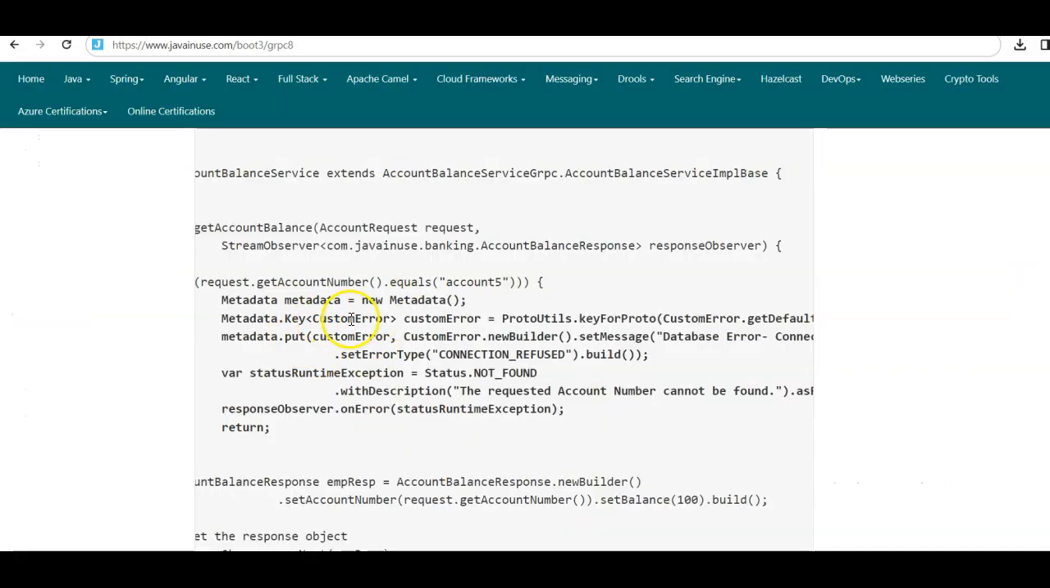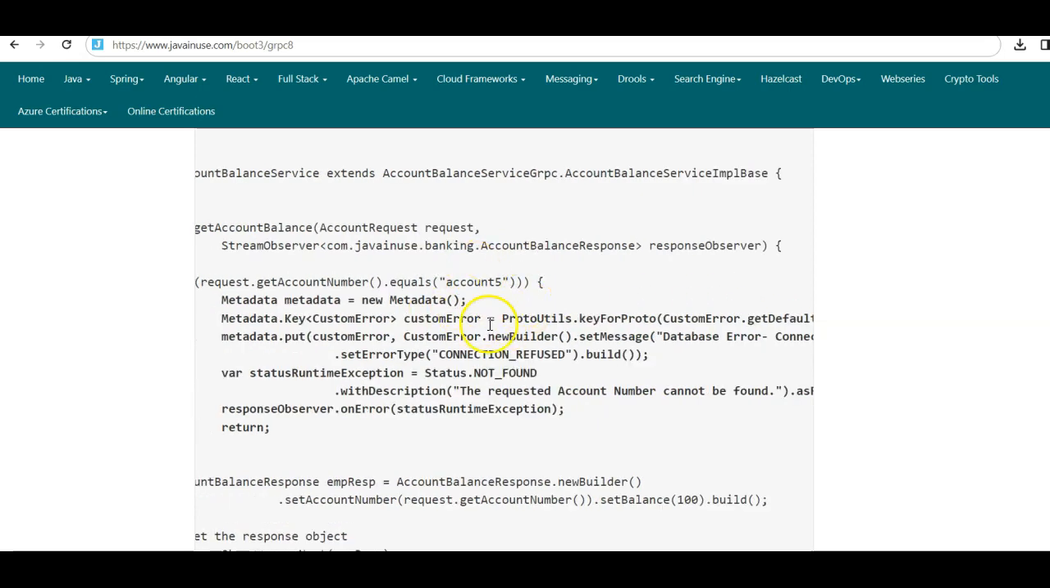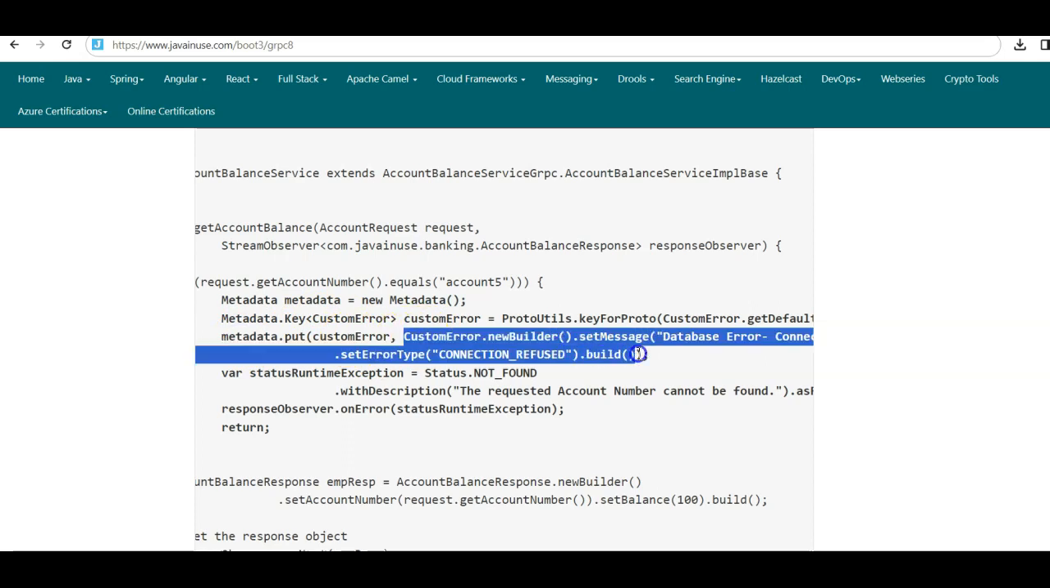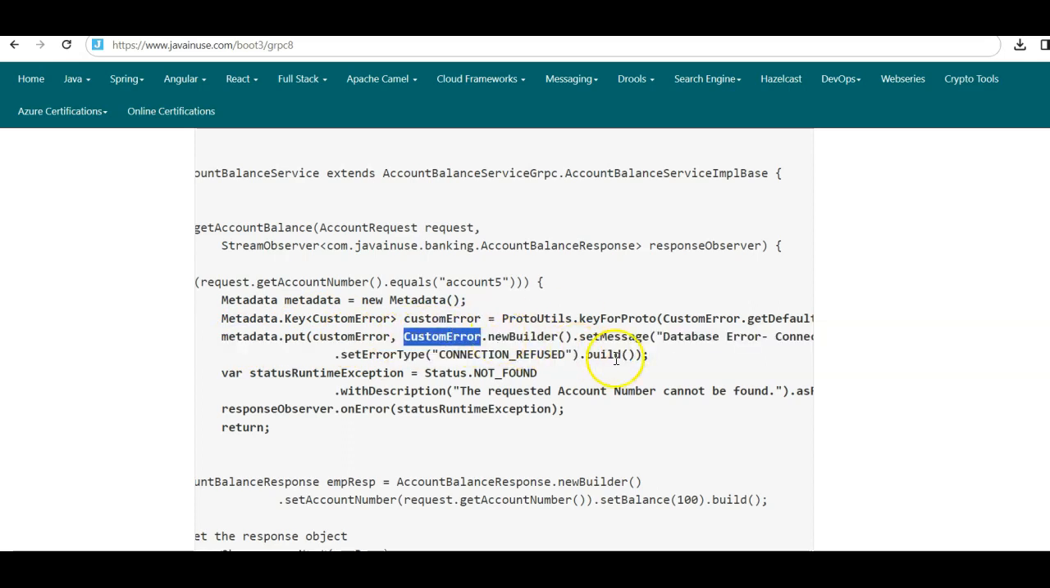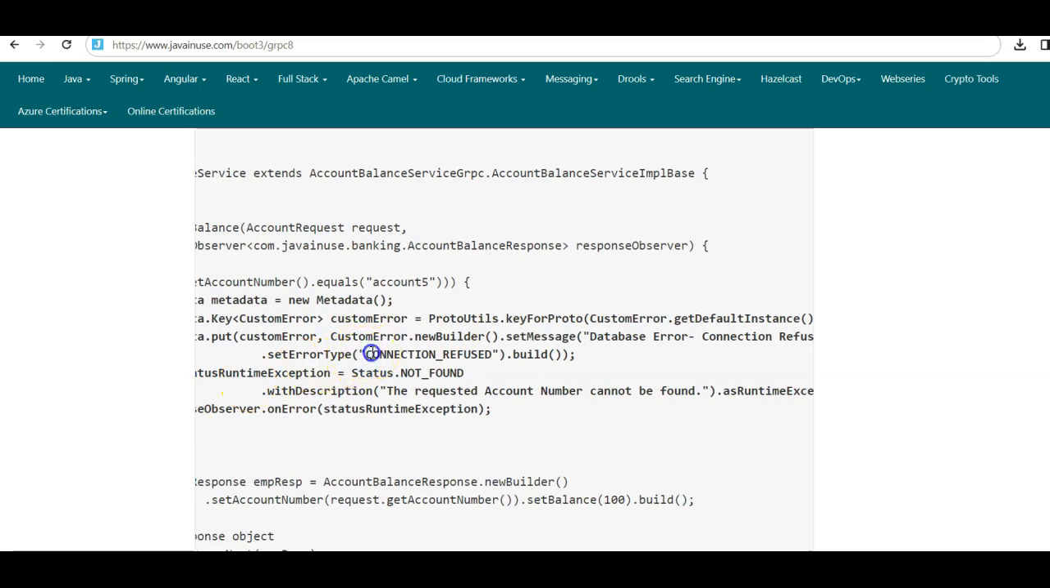So next we create a key of CustomError using the ProtoUtils.keyForProto, to which we pass the CustomError default instance. Once we create a CustomError key, it acts as a key in the metadata corresponding to which we'll be inserting the CustomError instance. So here we create a new instance of CustomError, to which we pass the message database error connection refused, and also set the error type as connection refused.